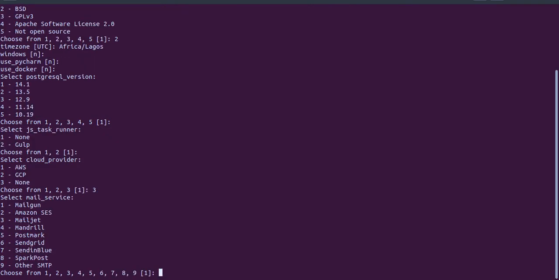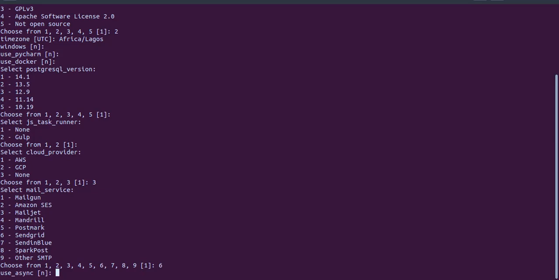Now select your mail service provider. We have the Amazon SES, we have Mailgun. Most people would prefer to use SendGrid. I'll show you a method I like to do. I prefer using SendGrid, so that's a 6. Then use async. Django as of version 3 added an async functionality to run alongside your WSGI. So we have an ASGI and a WSGI, but we wouldn't need that because we're going to run everything from React frontend. Okay, so we just leave that as no.